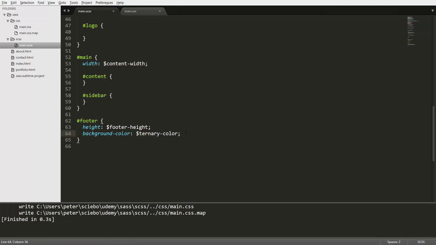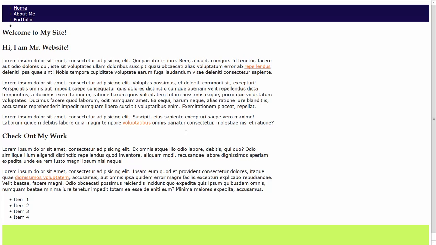And let's now take a look at our design as it is at the moment. So you can see that all the colors have been applied. We have our dark blue theme color here as the background color for our header. We have our orange links, which is our secondary color, and the footer is on our ternary color. And you can also see that the width is 960 pixels right here.